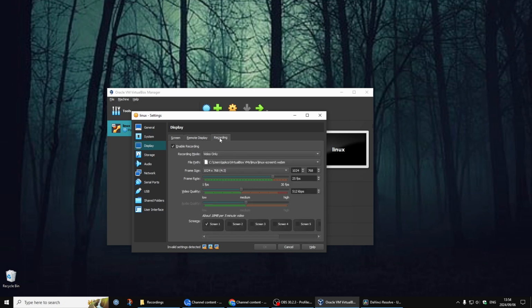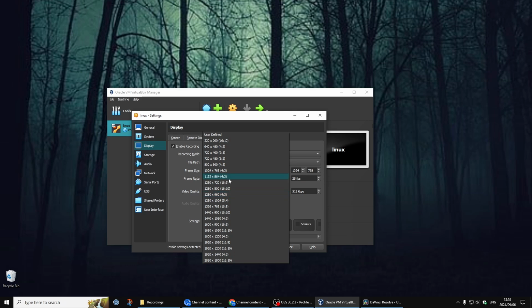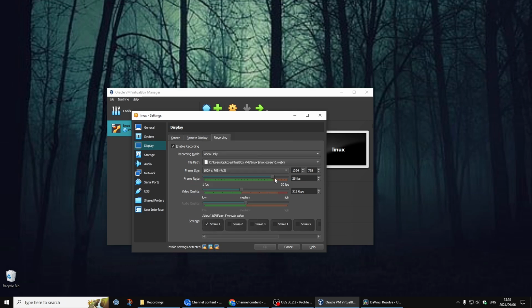Right, recording works like a screen recorder. You can record your desktop, video, audio. This is where the file is being saved. Frame size 1024, you can set it there. Frame rate goes up to 30 frames per second. And then video quality, low, medium, high, set it there. And then you can choose the screen that needs to be recorded.